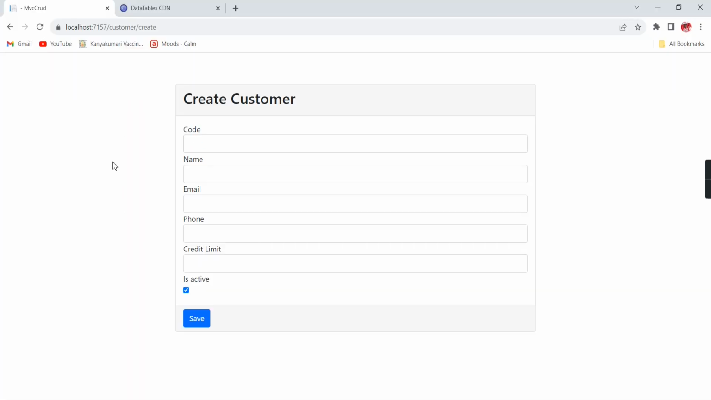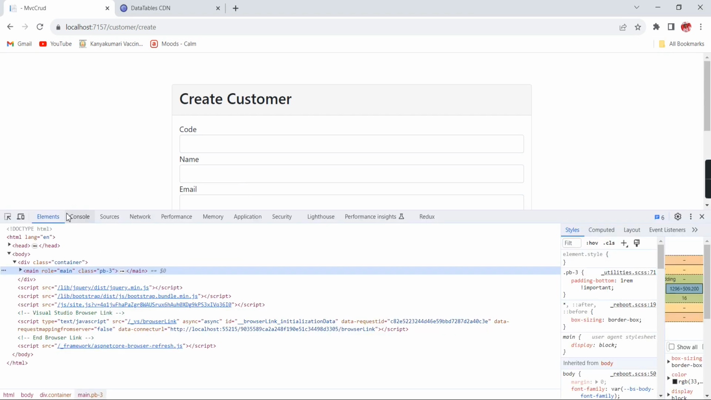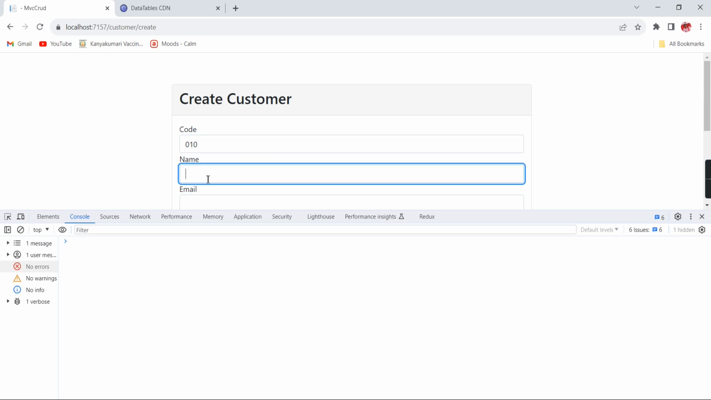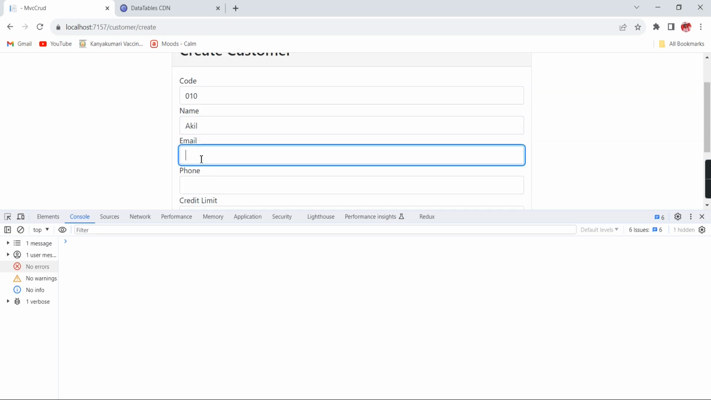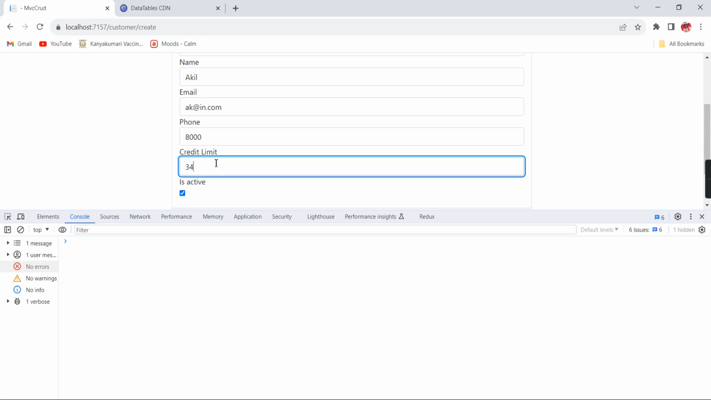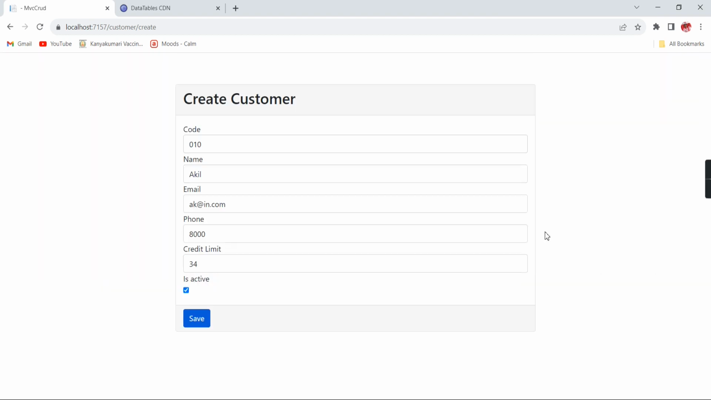Once our create is completed, we can easily complete the next functionalities because most of the code we can reuse. So let me provide 010 and some phone number. Once I've saved, I got the positive response only. There is no error message, so this is the success scenario. Okay, let me just continue.